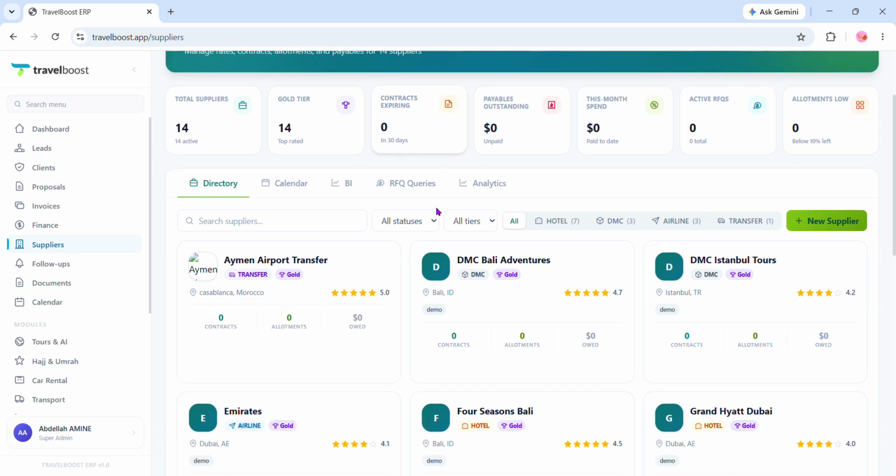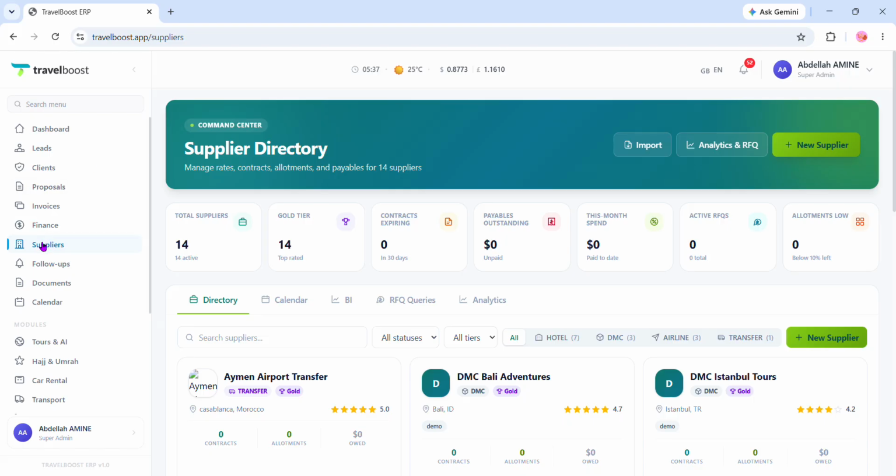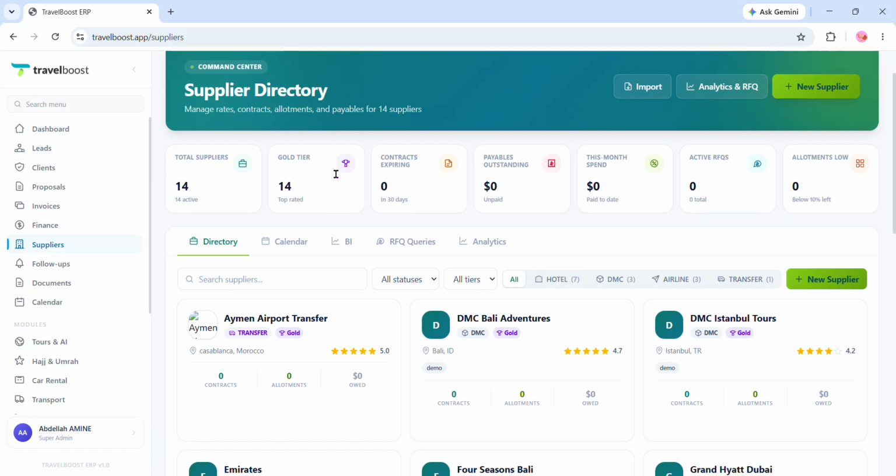place. So, when you open the supplier section like this, the first thing you'll see is a supplier directory dashboard. At the top is the command center, which gives you a quick overview of your supplier network. Each dashboard card shows something different. Total suppliers displays the total number of suppliers currently registered. Then the gold tier, which shows how many suppliers are considered your top rated partners.